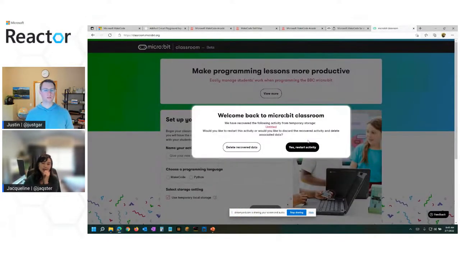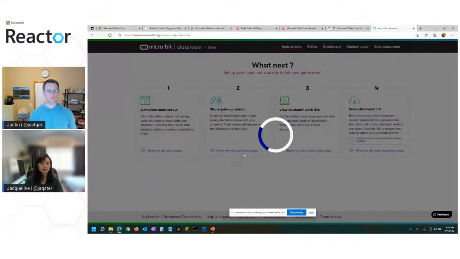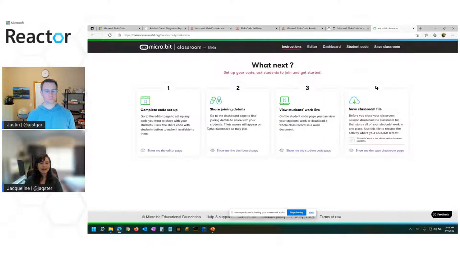This is a very lightweight web-based tool where you can set up your classroom. So my project, you can use MakeCode here and then give your students a code, essentially. Then they join the classroom, and you can see their work. So it's similar to the Teams assignment workflow, but you can actually see the MakeCode work that they're doing. Yeah, very cool.